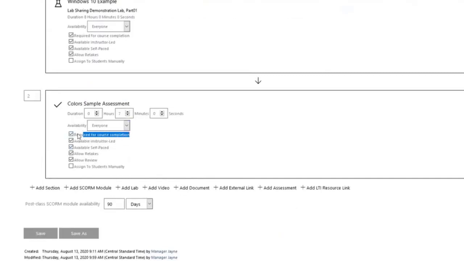You can set whether or not it's required for course completion. This does a few things. For instance, their progress bar on their enrollment or course assignment will show a percentage of completion for the course. On this one, it would be 50% if they take the assessment. You can determine whether or not it's available instructor-led and or self-paced by checking or unchecking those boxes. And down here, you can allow retakes or allow review. So you have control over whether or not they can retake it or review the assessment once it's finished.